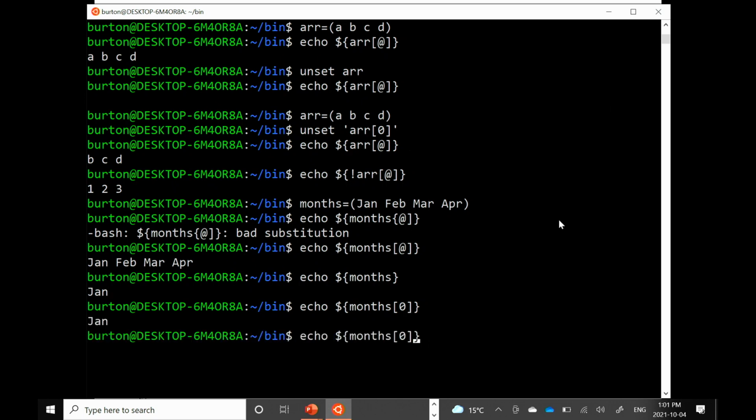Now, when I write that, you end up with January square bracket 0. Why? Because months on its own is the element at index 0 of months. So that's January. And then square bracket 0 is just a string as far as bash is concerned, so it sticks that on the end. So that's a little weird.